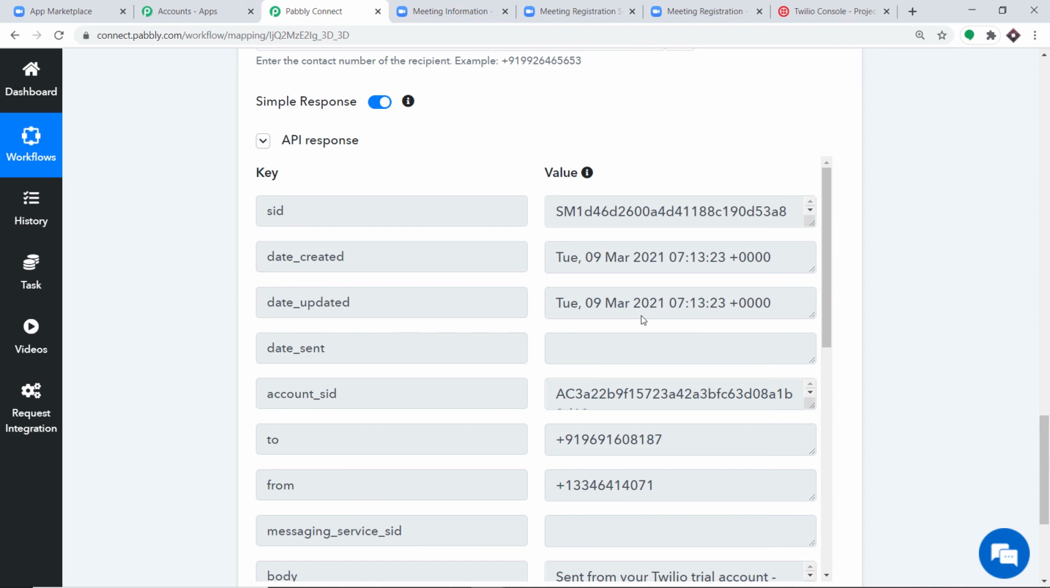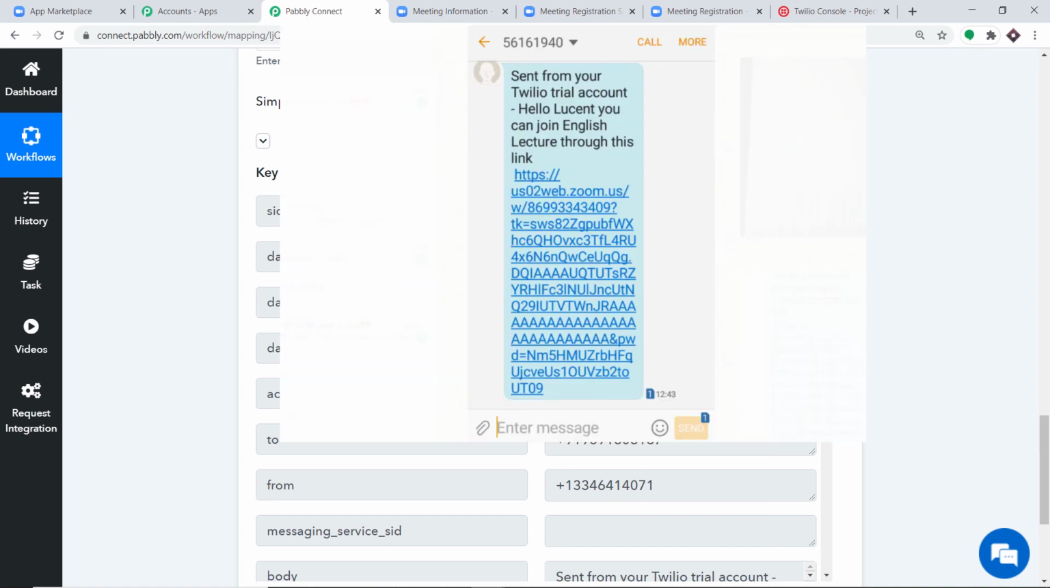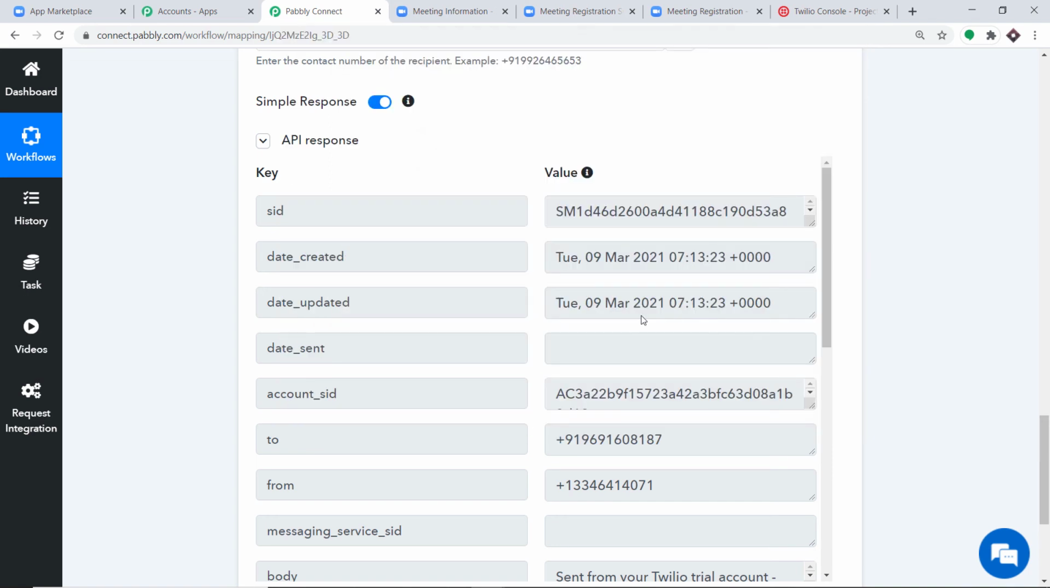So let's have a look. Okay, so this is the message. Hello Lucent, you can join English lecture through this link. Excellent. So when Lucent clicks on this link, he will be redirected to my Zoom meeting. Excellent. So the presence of this SMS shows that we have successfully integrated Zoom and Twilio with the help of Pabbly Connect. So how about we double check if our integration is working fine or not by just adding one more registrant and sending an SMS to him.